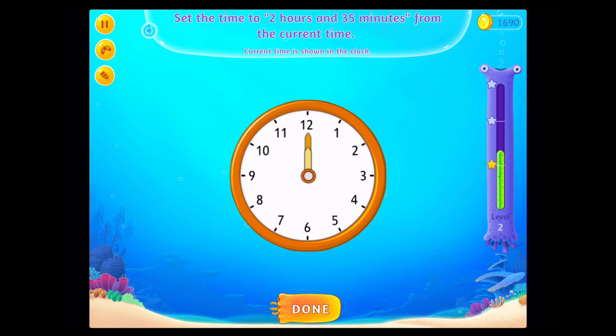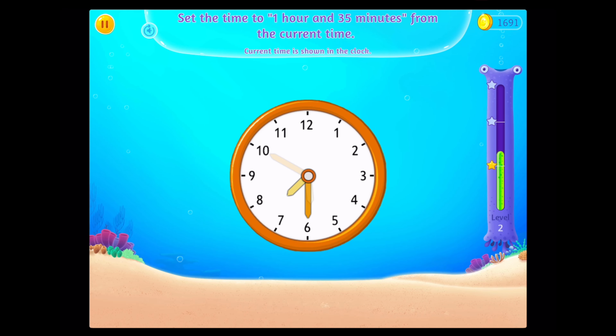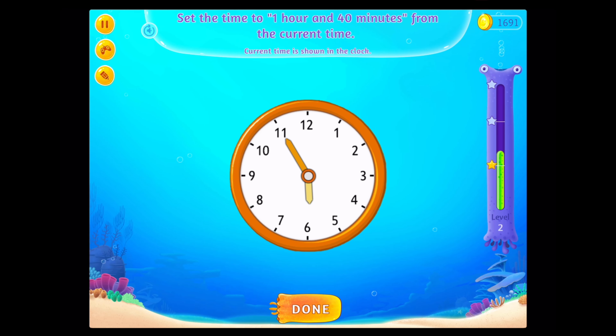Set the time to 2 hours and 35 minutes from the current time. Current time is shown in the clock. Correct! Set the time to 1 hour and 35 minutes from the current time. Current time is shown in the clock. No! Set the time to 1 hour and 40 minutes from the current time. Current time is shown in the clock.